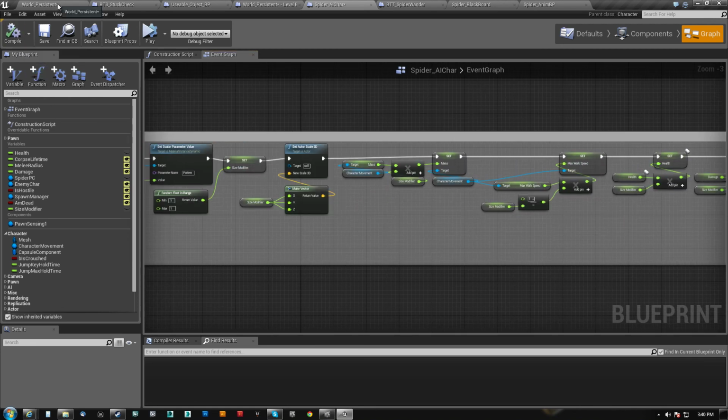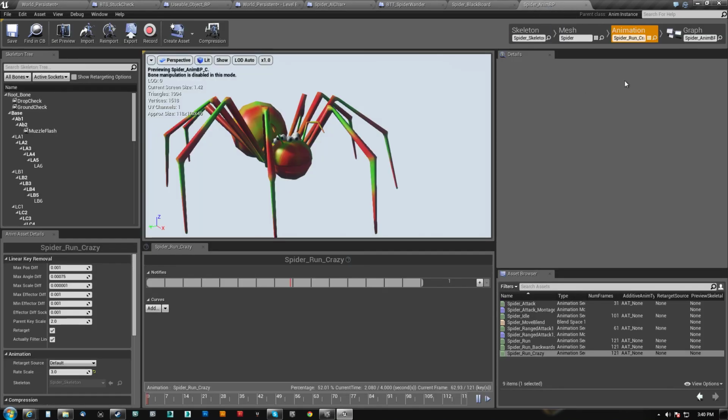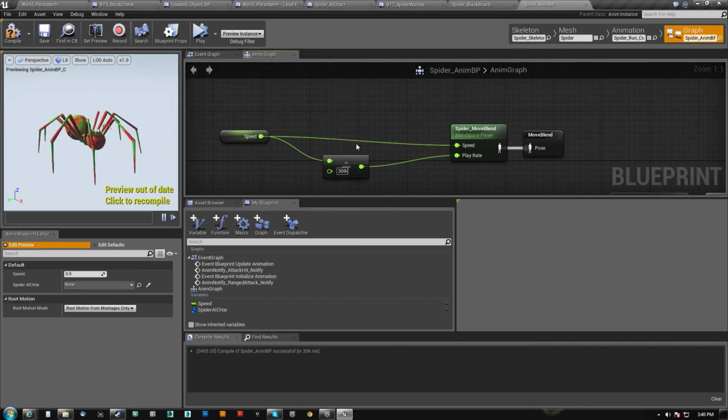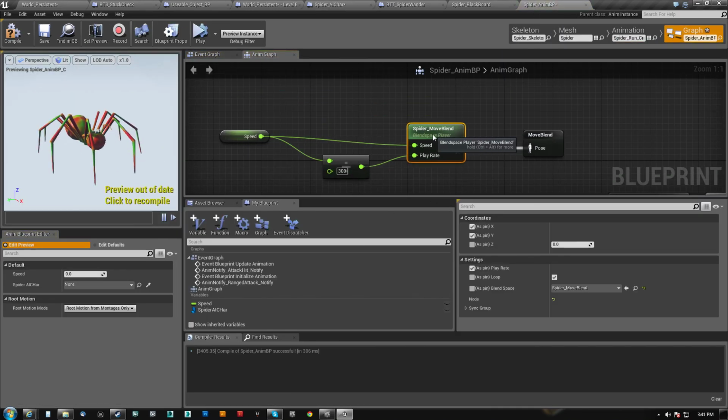I mean, I got the animations working properly, and again, that was pretty simple. Again, you can expose the play rate, which is really handy. You can expose whether or not it's looped, and you can expose the blend space for it. As pin blend space, spider move blend. Oh, you can actually swap this in code.